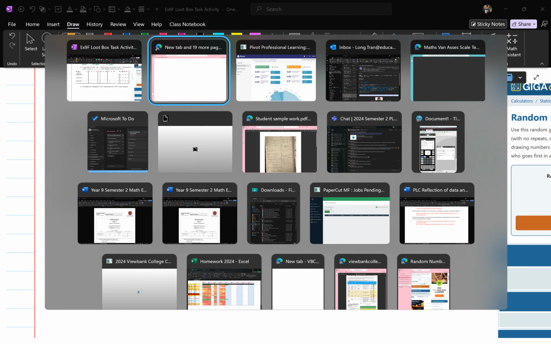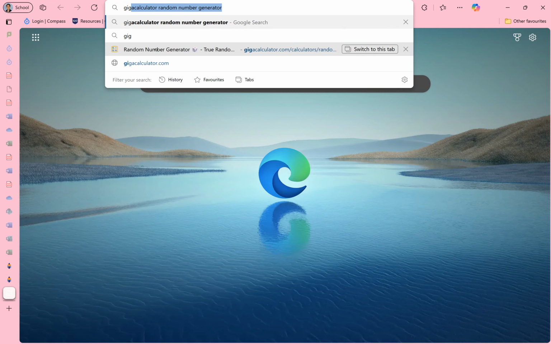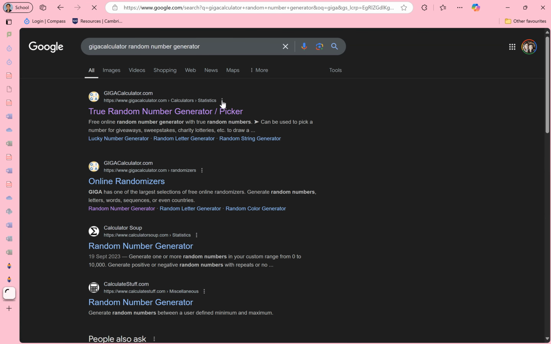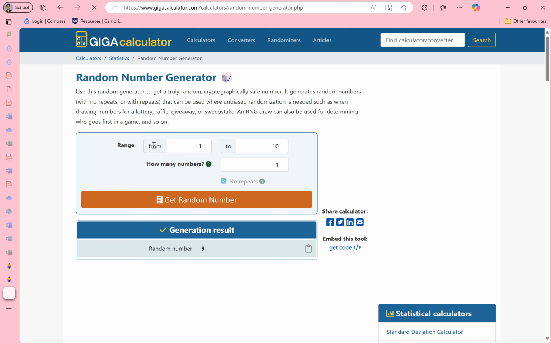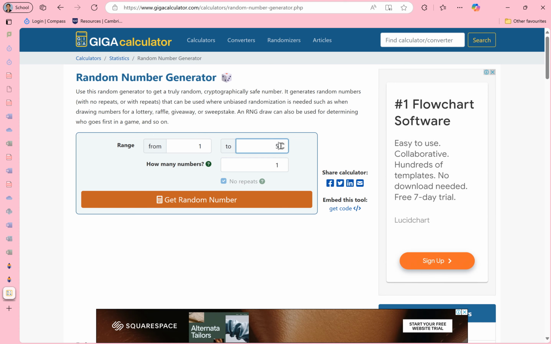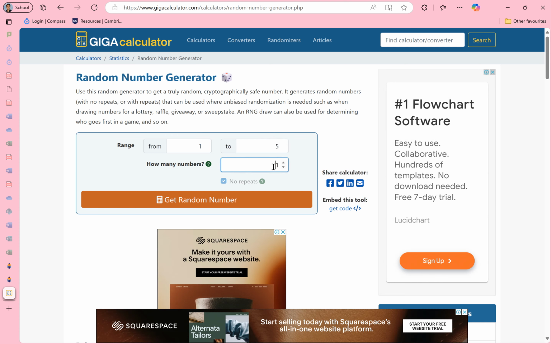I'm going to go to a website. I'm going to type Giga Calculator Random Number Generator. I go to the first link, and here I want the range. Items can only be 1 to 5, right? Because there's only 5 items that I'm looking for. Now, I put 13, because I'm going to buy 13 boxes. Make sure to click no repeats, because we do want them to have repeats. You can have multiple helms and multiple bracelets. You can get duplicates, right?